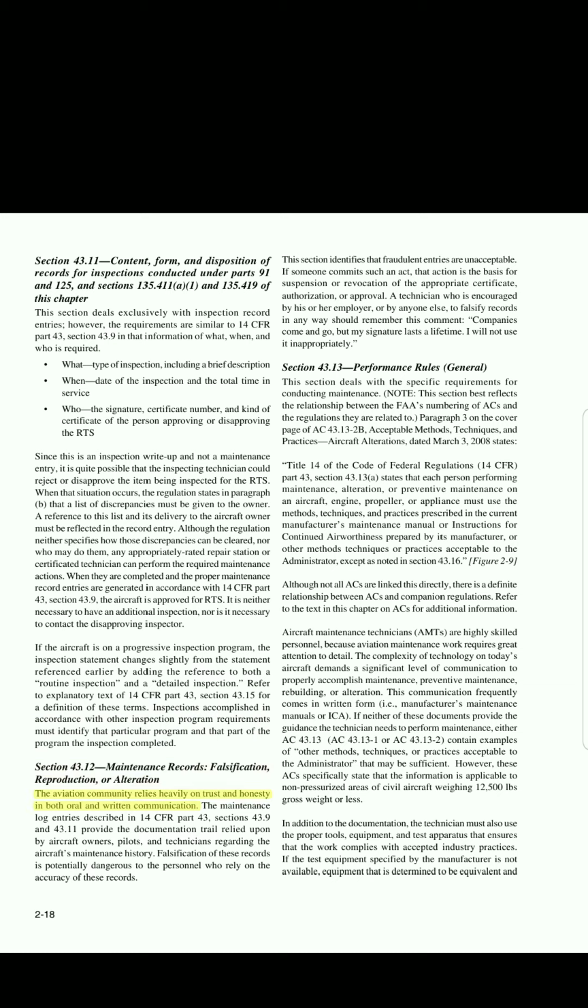Section 43.12, Maintenance Records, Falsification, Reproduction, or Alteration. The aviation community relies heavily on trust and honesty in both oral and written communication. The maintenance log entries described in 14 CFR Part 43, Sections 43.9 and 43.11 provide the documentation trail relied upon by aircraft owners, pilots, and technicians regarding the aircraft's maintenance history. Falsification of these records is potentially dangerous to the personnel who rely on the accuracy of these records. This section identifies that fraudulent entries are unacceptable.